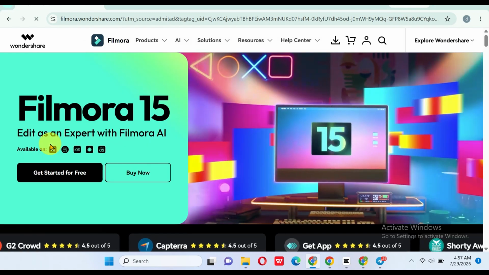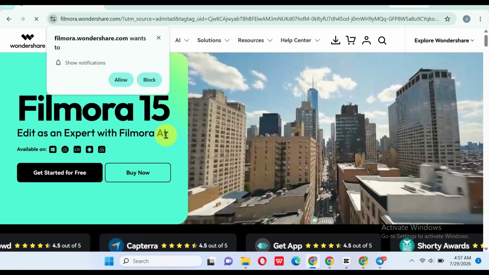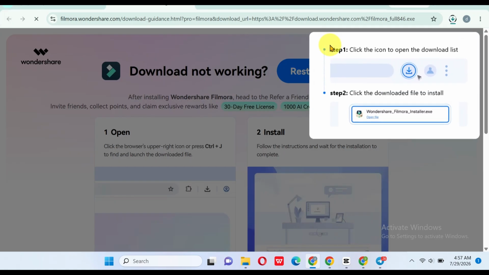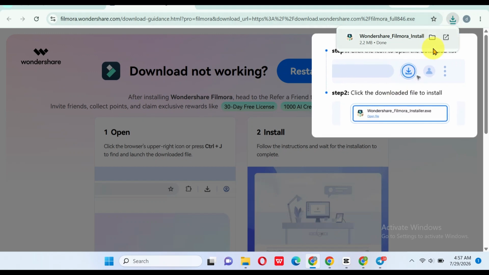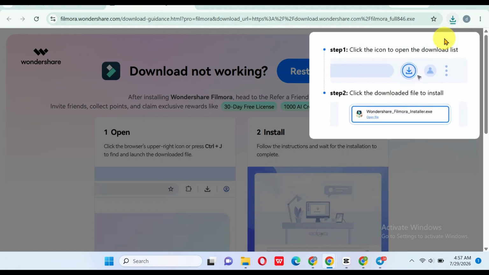Next, go to the official Wondershare Filmora website. Then, click the free download button. Select Windows if prompted. Wait for the installer to finish downloading. Once the download is complete, open your Downloads folder.